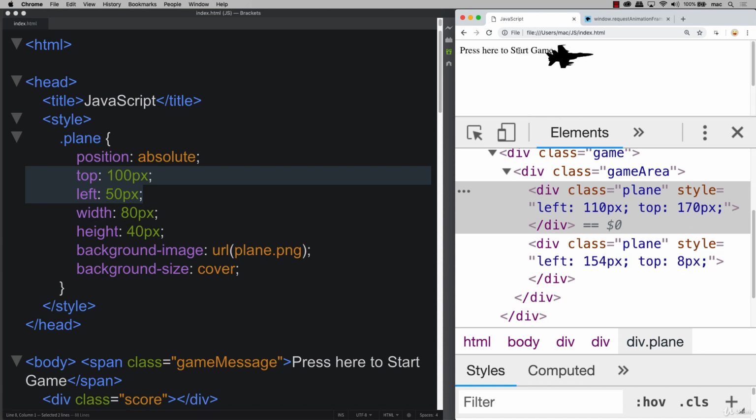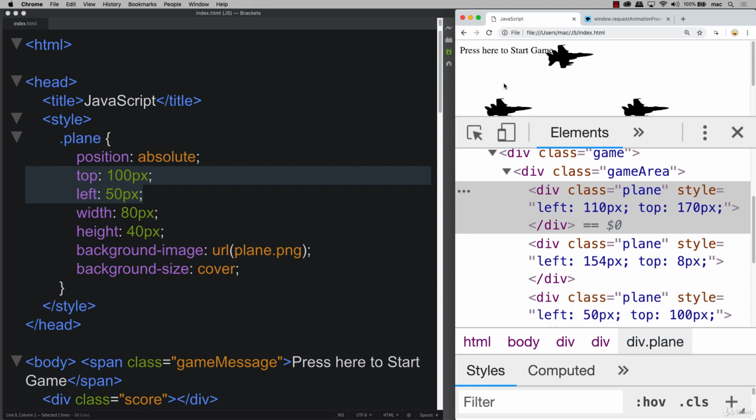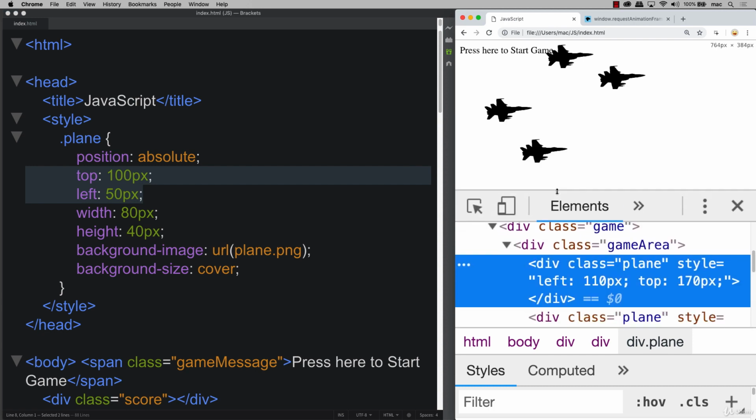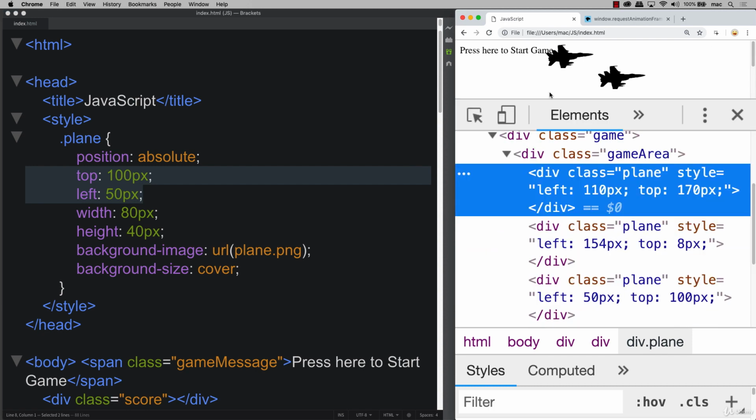And I'm not sure why I ended up with 2 of them. I think every time we press start game, we're creating a new plane. That's why we're ending up with so many different planes. So that is another thing that we need to take care of, that it looks like we're generating multiple planes. So there's a few things to still tweak, and that's still all to come.